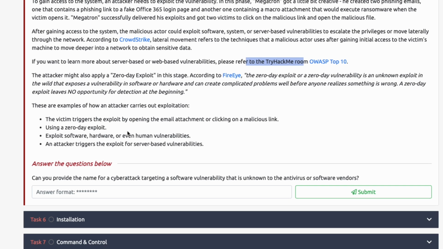So these are examples of how an attacker carries out exploitation. The victim triggers the exploit by opening the email attachment or just clicking on a link, then the attacker uses zero-day exploits on software, hardware, or even human vulnerabilities. This is a huge one right here, because most tech is pretty good these days about not being hacked, but humans make errors all the time.